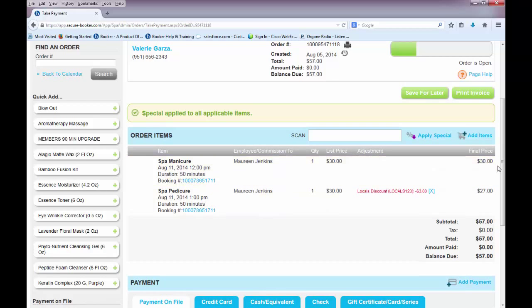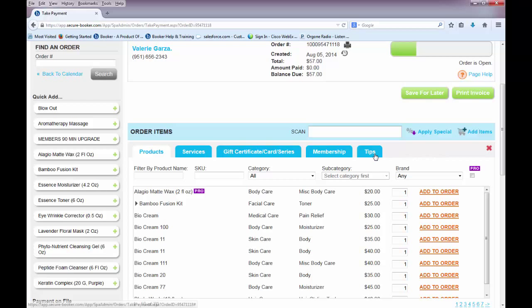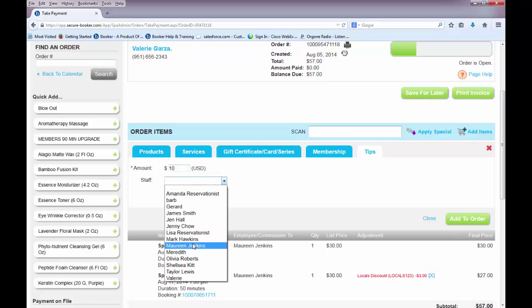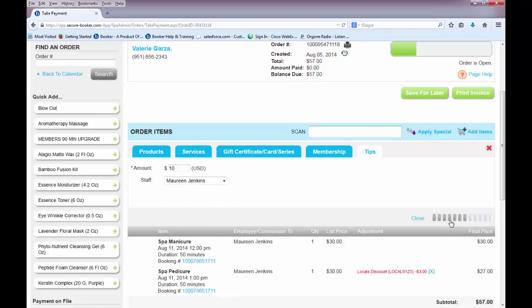If a customer wishes to add a tip, one way you can do this is by clicking Add Items, and then select the Tips tab. And here you will enter in the amount and staff member it is going to, and then click on Add to Order.